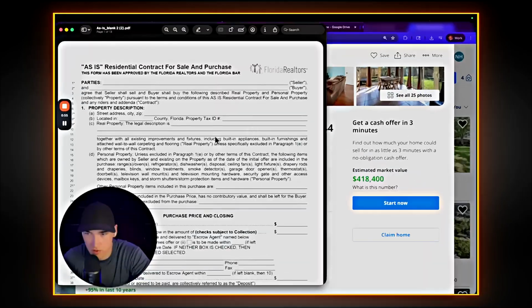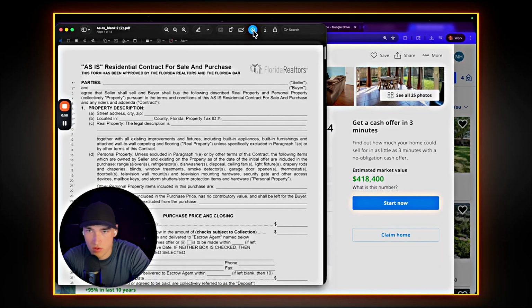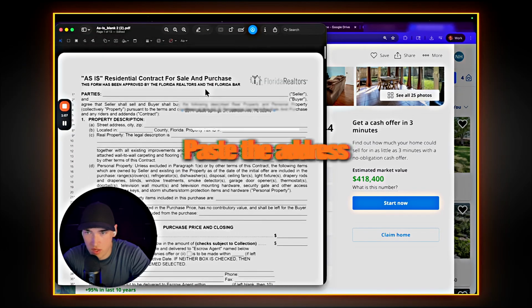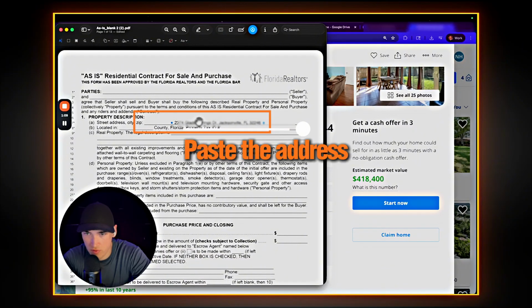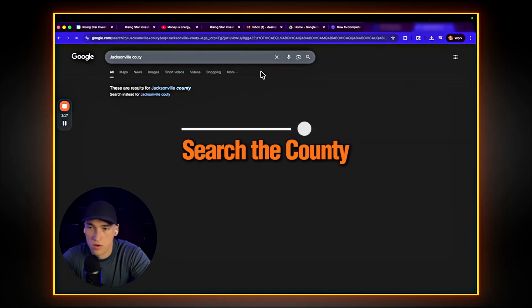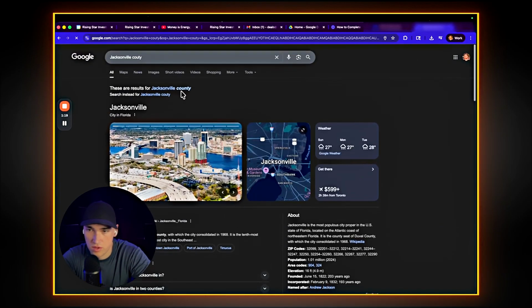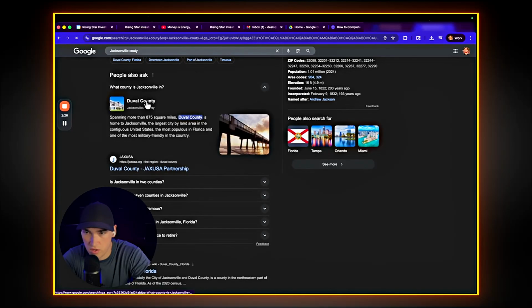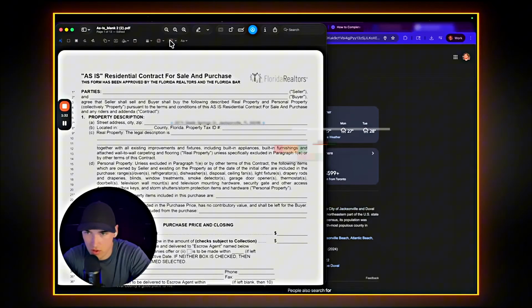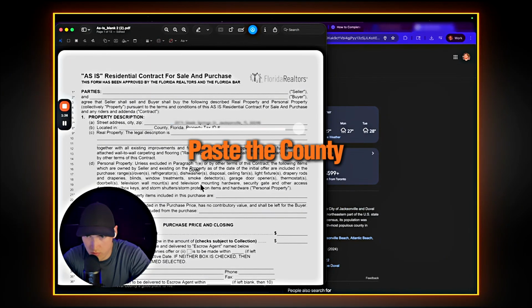Okay, then we're gonna go over to the FARBAR, also known as a purchase and sale agreement. This is for Florida, by the way, and we are gonna start inputting some text. So we're gonna put in the property address right here. Okay, what county is it in? Well, it's in Jacksonville. Well, what county is Jacksonville in? Well, that's a simple Google search away. Duval County. Okay, so we're gonna grab Duval and fill it in. Boom. Located in Duval County.